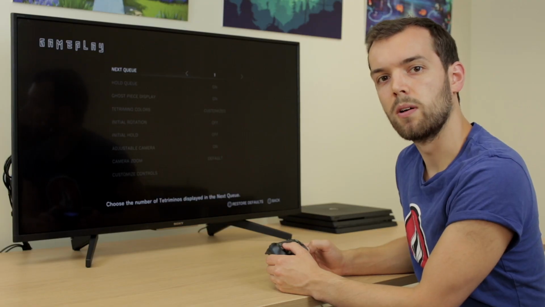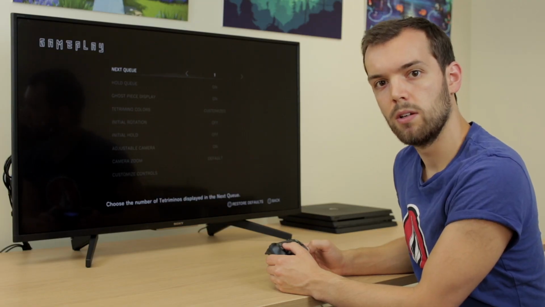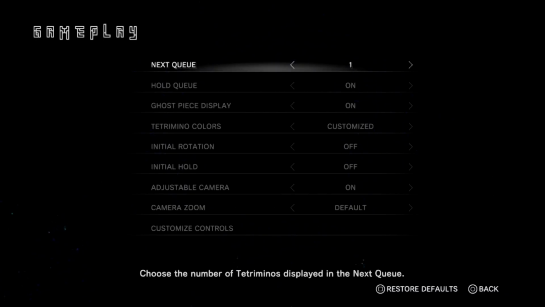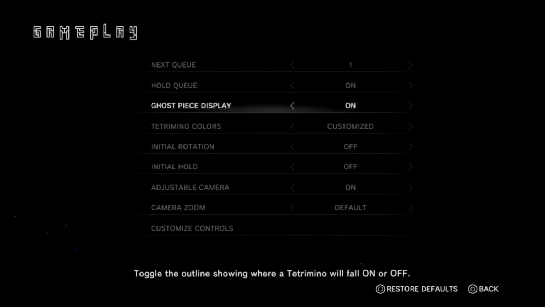You can choose how many blocks are displayed in the next queue, so you can plan ahead and decide what to do with the next block. You can choose between 1 and 4 blocks. The ghost display allows you to know exactly where the block is falling and where it's going to land.